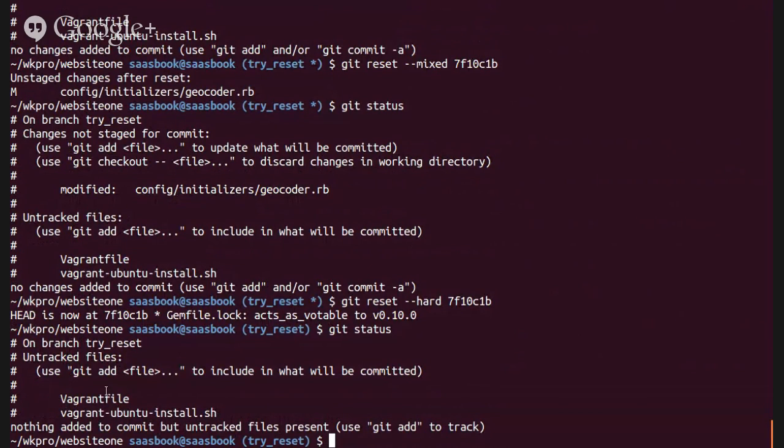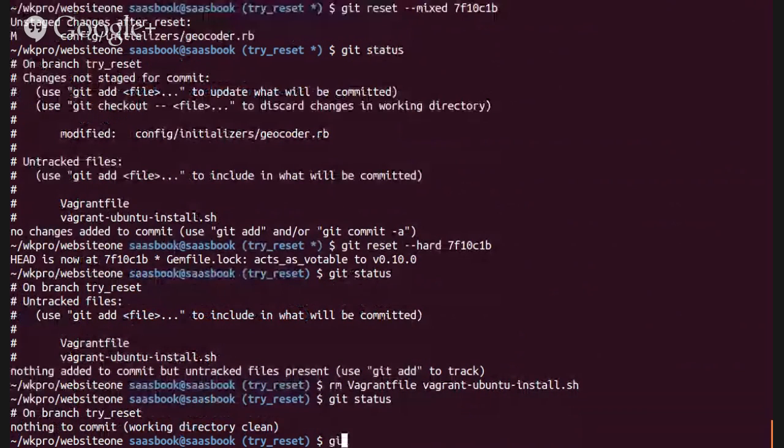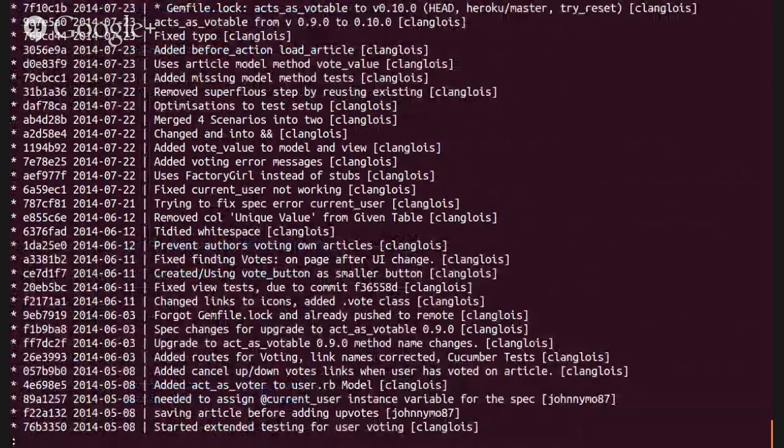This is because at this stage these files aren't actually being managed by Git anymore. It doesn't know about them. So in order to get rid of them, you just use the normal Unix command rm to get rid of them. Now my Git status is clean, and if I do a git hist, 7F10C1B is at the top of my branch where my head is.